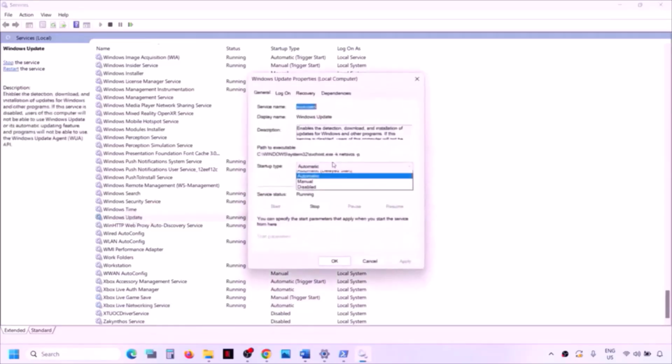Now find Windows Update. Here you can see Windows Update. Double click on Windows Update, set it to automatic, click on apply, click on start if highlighted, and then click on OK. Now find gaming services in the list.